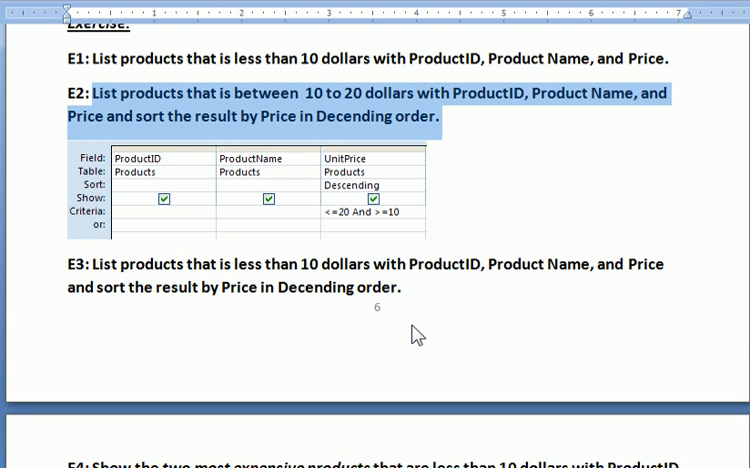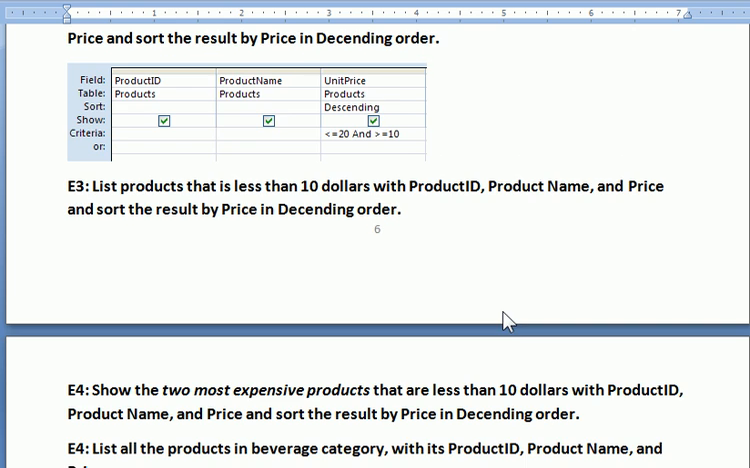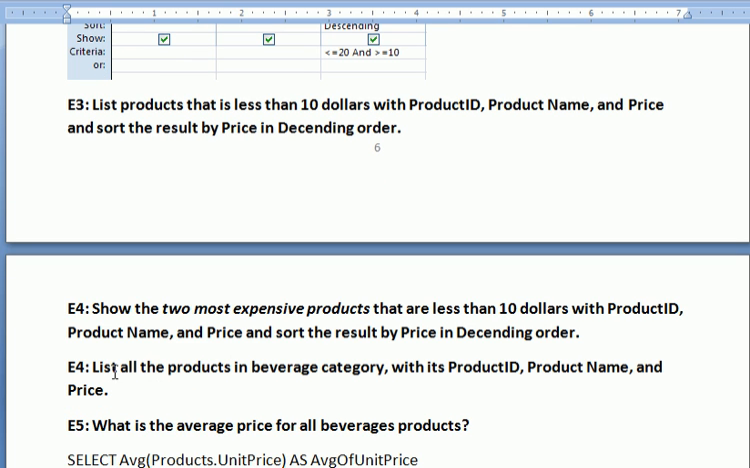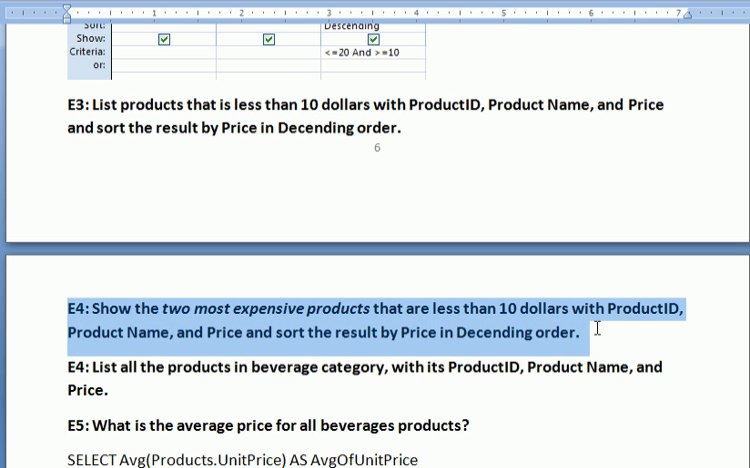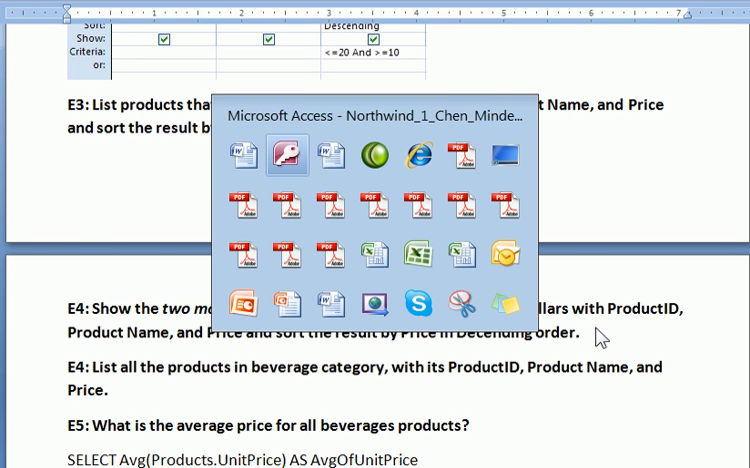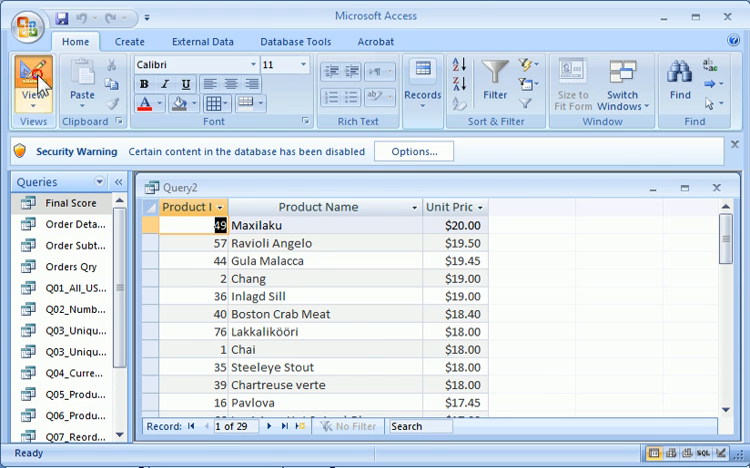Let's look at the third question. List the products that are less than $10 with product ID, product name, and price, and sort the result by price in descending order. Actually, we have pretty much done this previously, so I'm going to skip this and look at the next question. Show the two most expensive products that are less than $10 with product ID, product name, and price, and sort the result in descending order. So let's come back and work on this one.